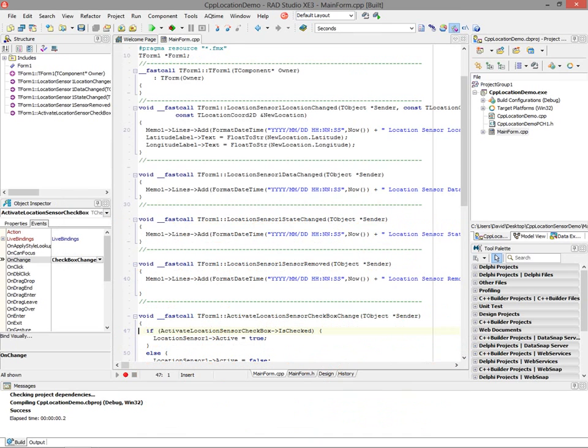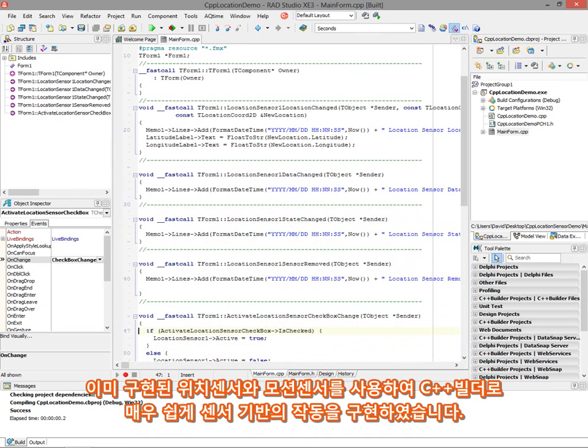It's your choice. And that's how easy it is to do sensor-based operations using the pre-built location sensor and motion sensor in C++ Builder XE3.